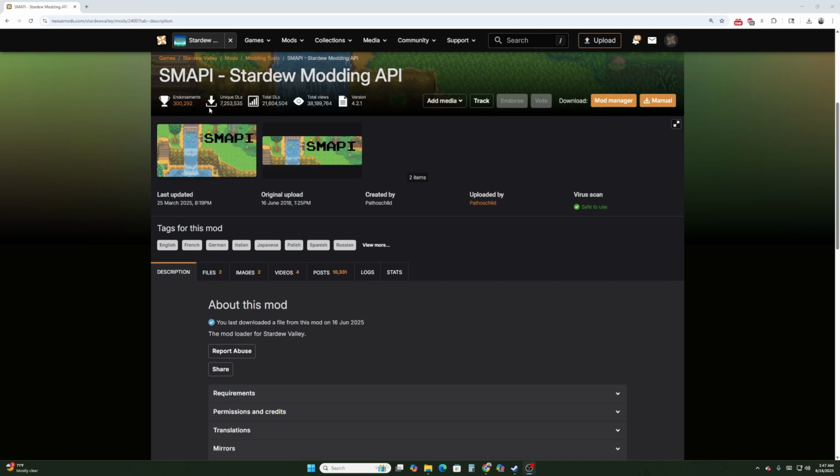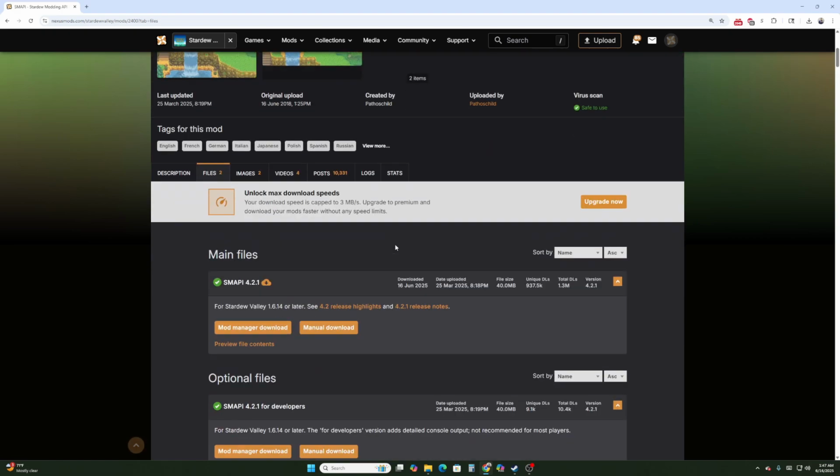So the first thing that you need to do to actually get SMAPI going is you actually need to download it. So go over to Nexus Mods, look for SMAPI, then you're going to go to Files, and you're actually going to do a manual download. We're not messing with mod managers for this tutorial.